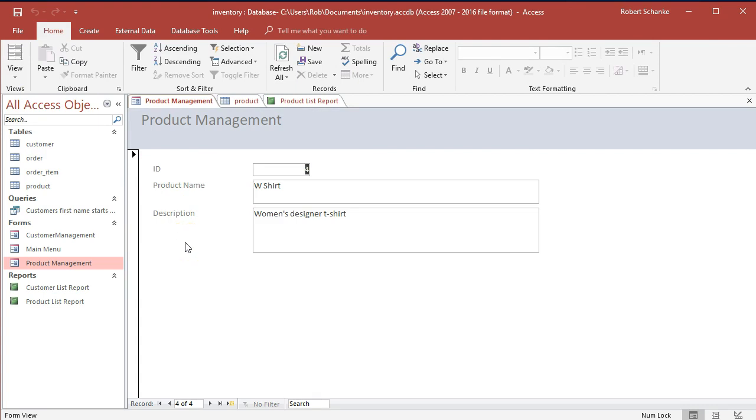So that's it. The wizards are great ways of creating forms and reports when you're creating your database.